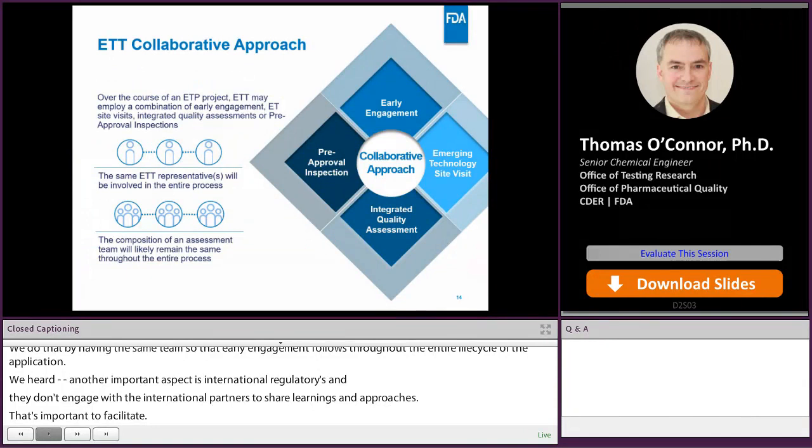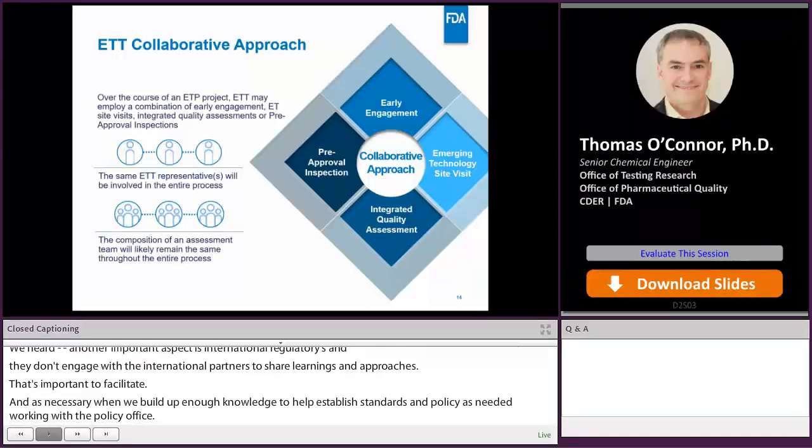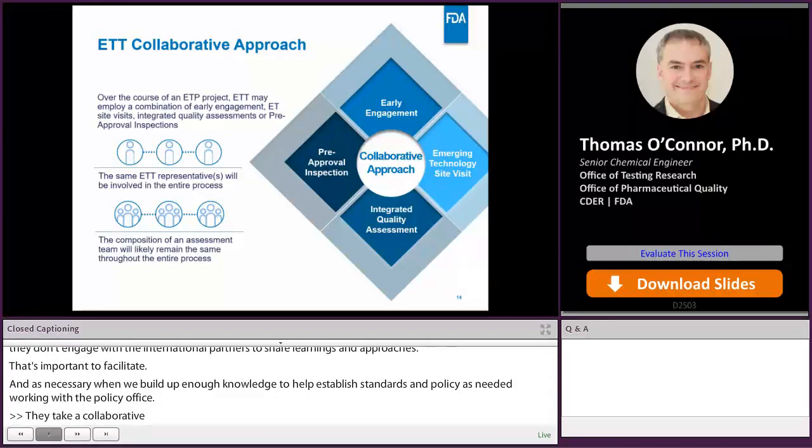ETT takes a collaborative approach. This is both with industry and internally. And so it's really by following it through this life cycle. So from early engagement, one aspect I really want to emphasize here is this emerging technology site visit.